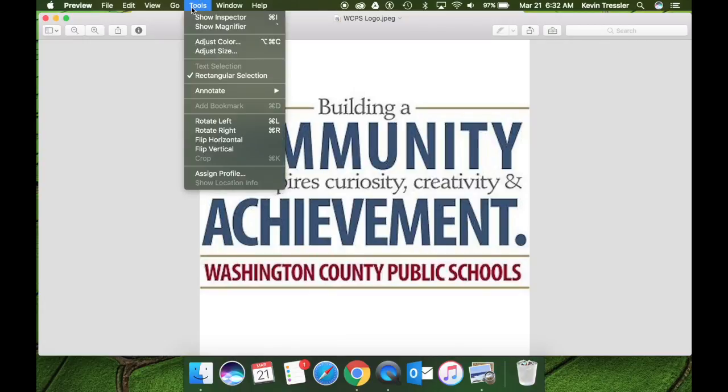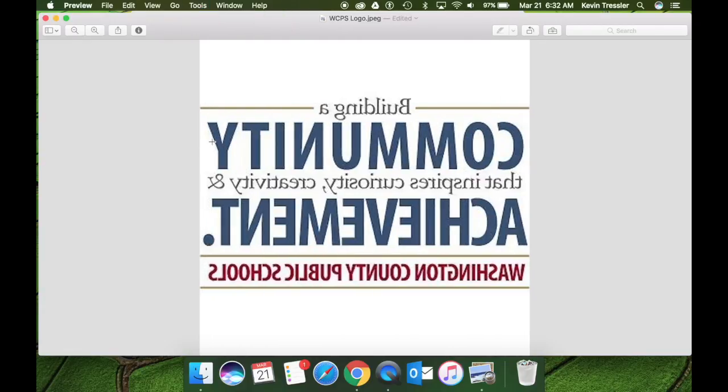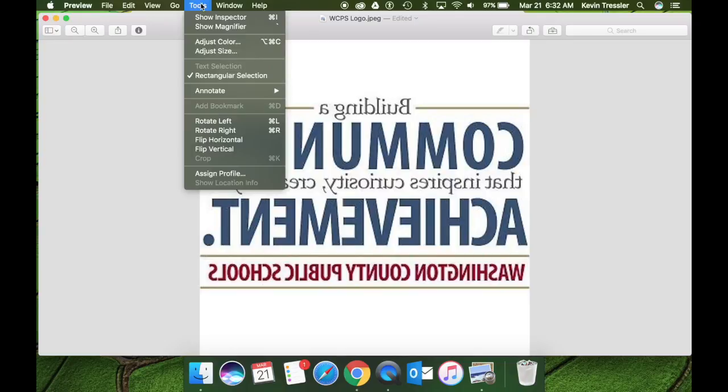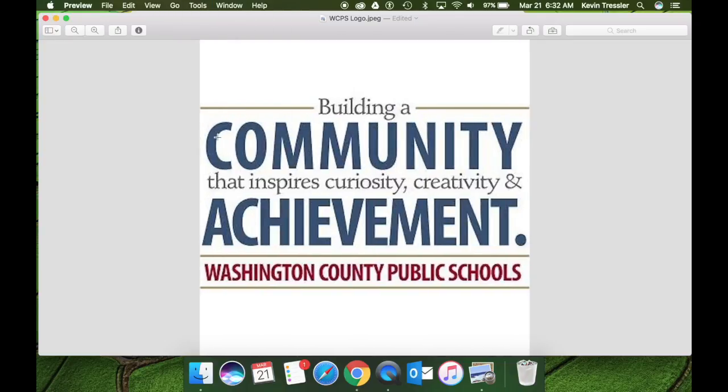But one of the things that is really great about using Preview to manipulate photos is the adjust size, which we will look at when we get into the actual markup toolbar. We can also rotate or flip if we need to. So maybe you have an image and you need it to be the other way. So if you flip the image, you'll see that it will just go ahead and flip that as you need it to be. And then you also have your window and your help options.